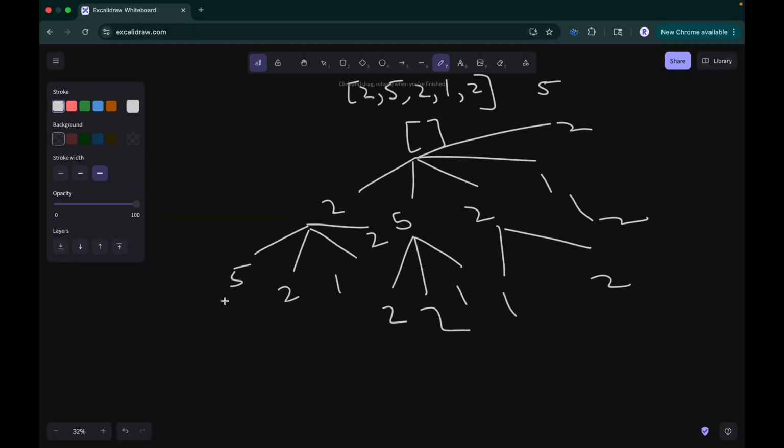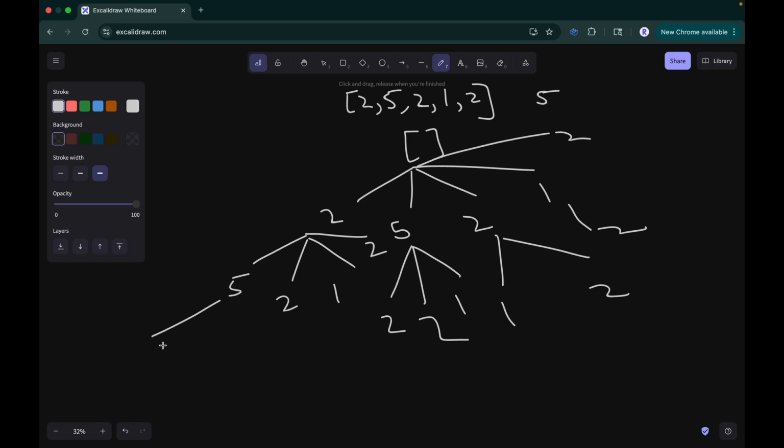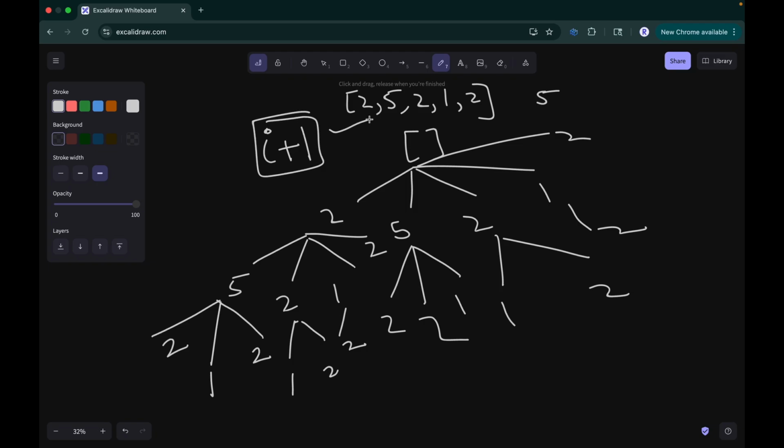After that, for 5, we can again go to 5. So this can be 2, this can be 1, and then we can again go to 2, and this will keep happening, by the way. For 2, it would be 1 and 2. For 1, it would just be 2, and for the last 2, there's nothing else. This is what I'm talking about. In each branch, the number of elements will reduce, because instead of going to i, I'm going to i plus 1. So I'm starting from i plus 1 every single time.